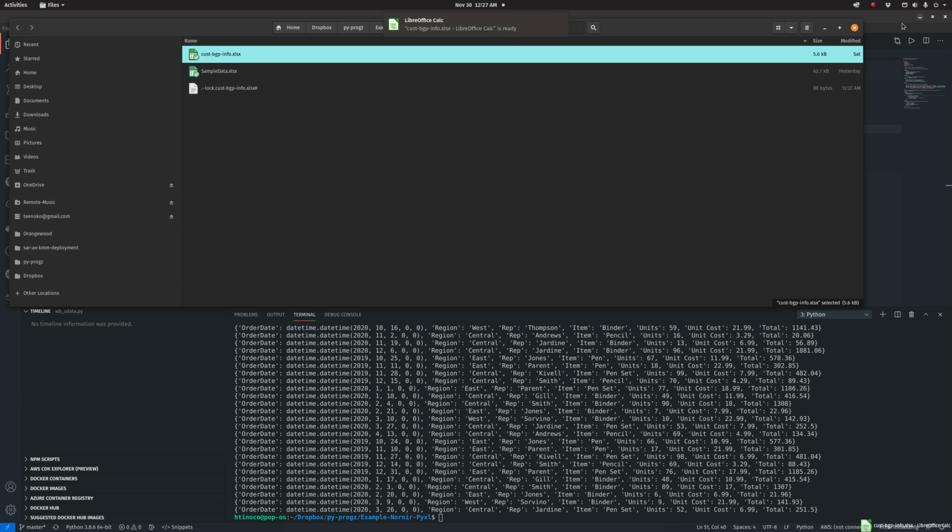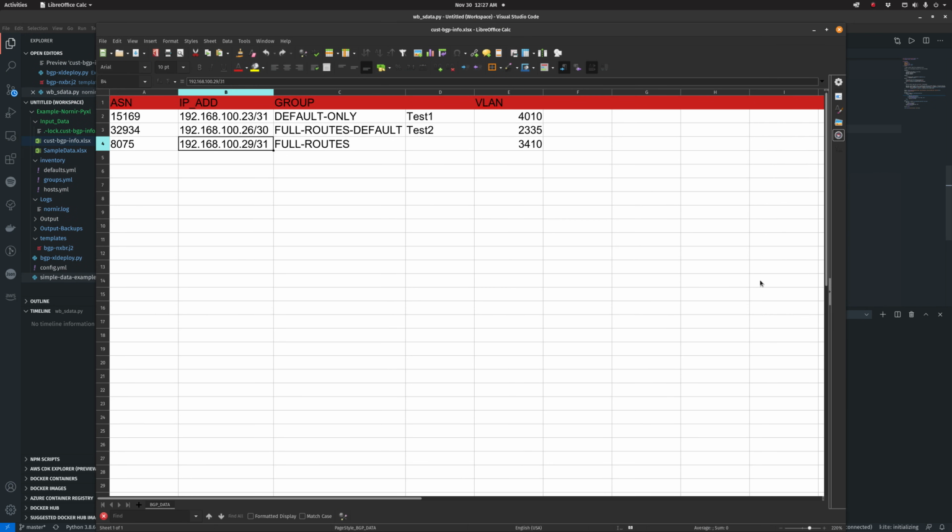Customer BGP info. So this is the spreadsheet I created. It's very simple. You just assign an AS number, the IP address that's going to be assigned to your interface, and sorry, I should specify the whole point here is to create BGP neighbors, right, with simple data. So you'll give the network, and the host bit is going to be assigned to the neighbor. So .23 out of the /31, and this IP will belong to your neighbor.